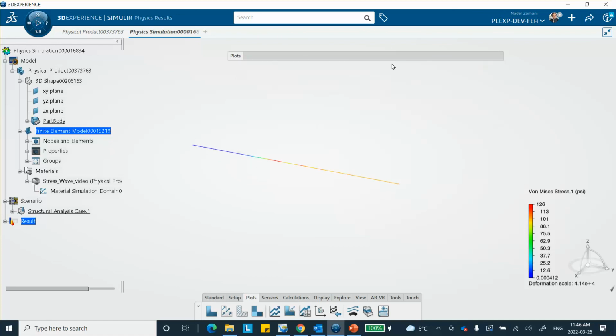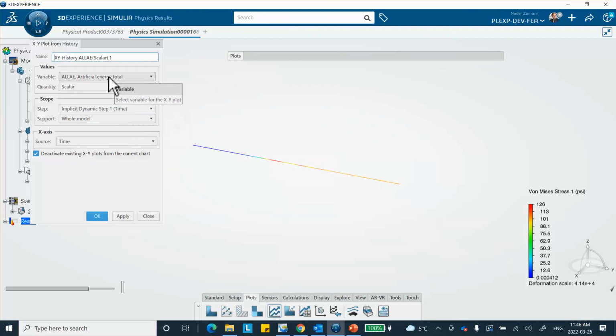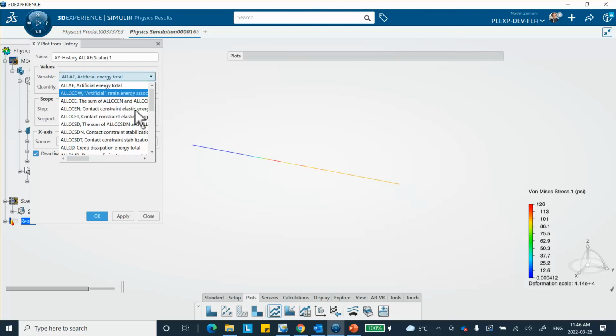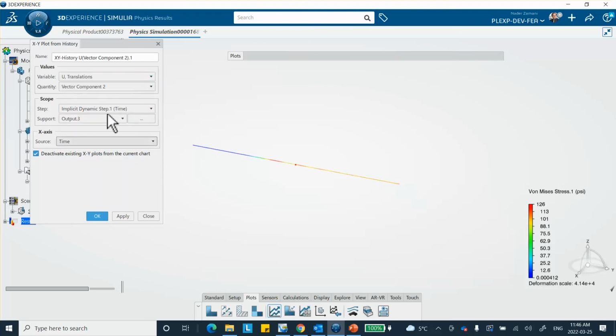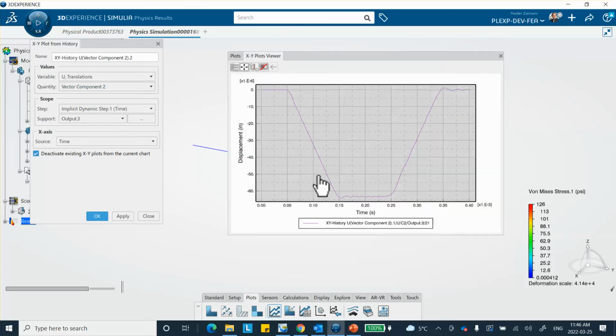Okay, good. So now we're going to go to Plots, History Plot, XY plot from history. If you expand this variable, at the very end, you see that there is translation. I'm going to do component 2. I already asked for component 2, so that's good. Apply. So what you see here is the displacement of that middle node as a function of time.